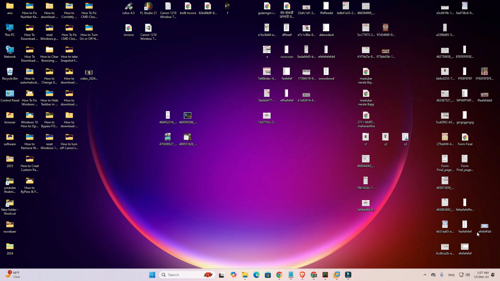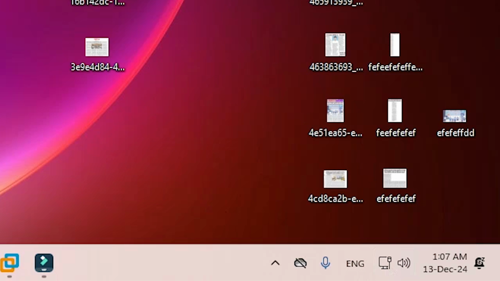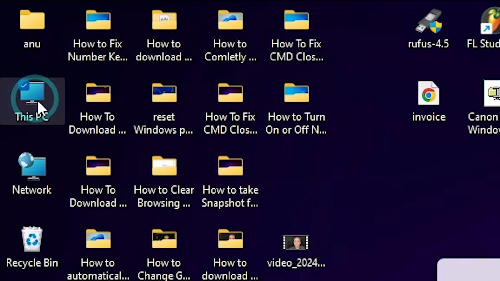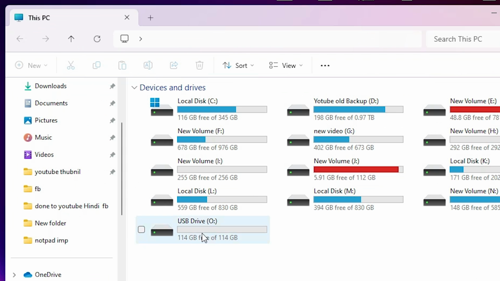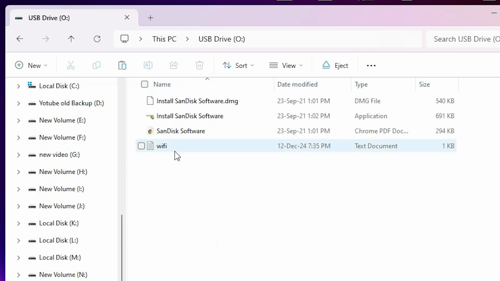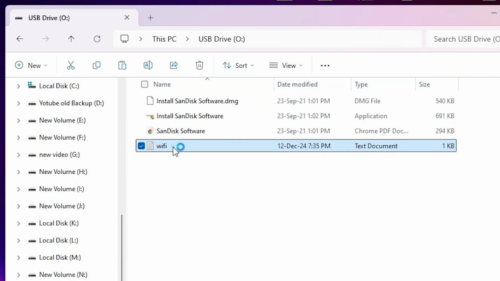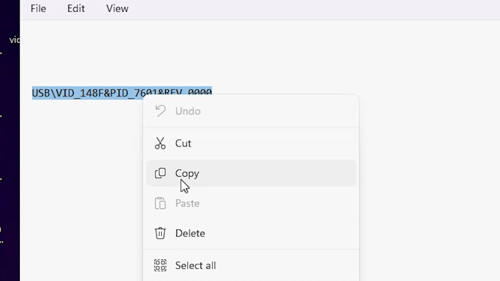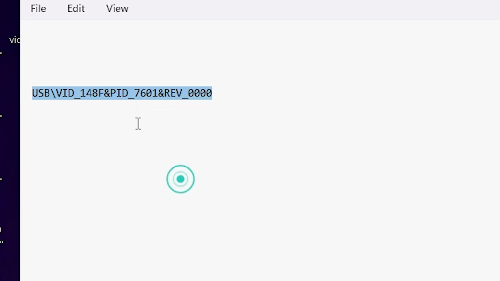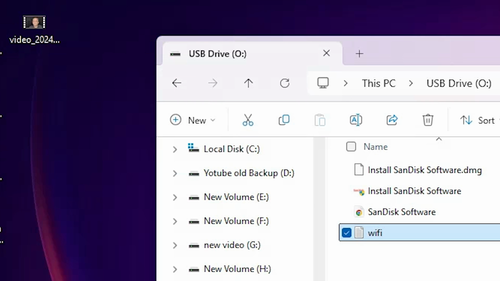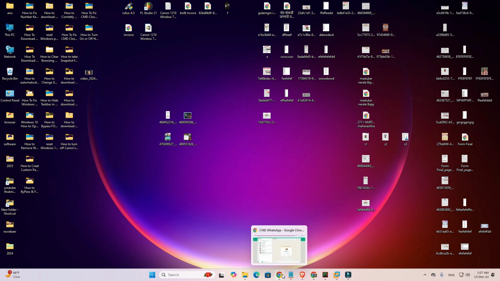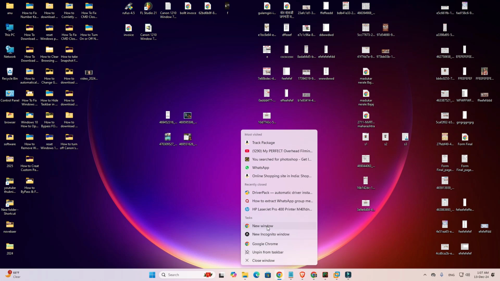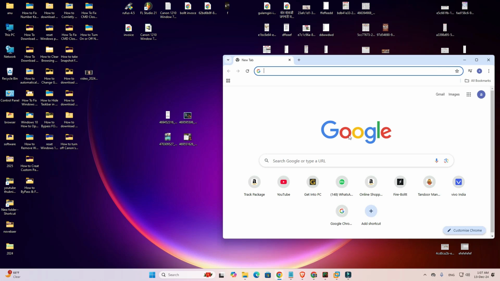I'm on the new PC and this new PC has an active internet. So I go to This PC. Here is my newly attached USB drive or the pen drive. Double click on it. Here we find our notepad file, double click on it. And here we find our hardware ID or the hardware value, right click on it and click on Copy this hardware ID or the value, minimize it and this time I create a new window for our Google Chrome.